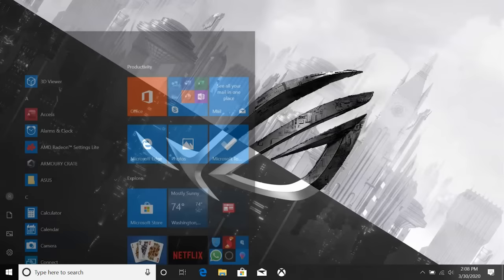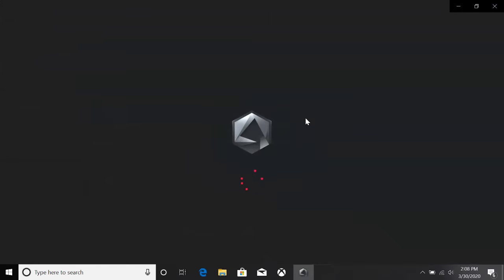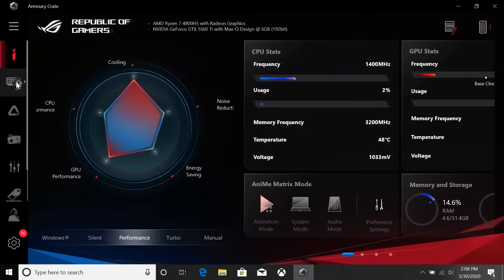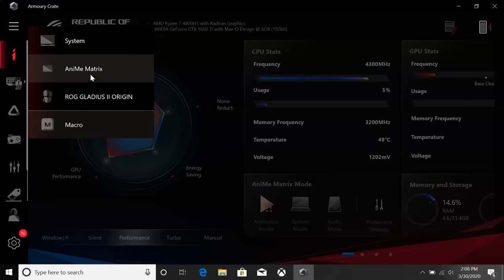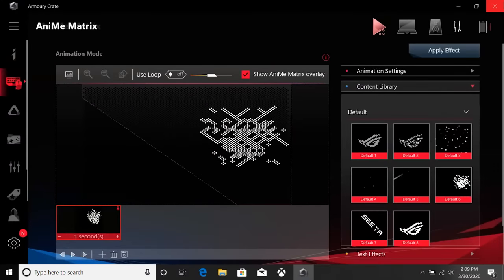All the settings for the AniMe matrix display can be found in the ROG Armory Crate software, so make sure yours is up to date and start it up. Click on the Devices tab on the left and select AniMe matrix. Here you can see all the controls for the display.